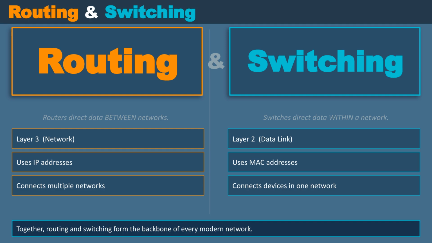Routing directs data between different networks, using IP addresses and operating at layer 3, the network layer. Switching directs data within a single network, using MAC addresses and operating at layer 2, the data link layer. Together, they are the backbone of modern networks.